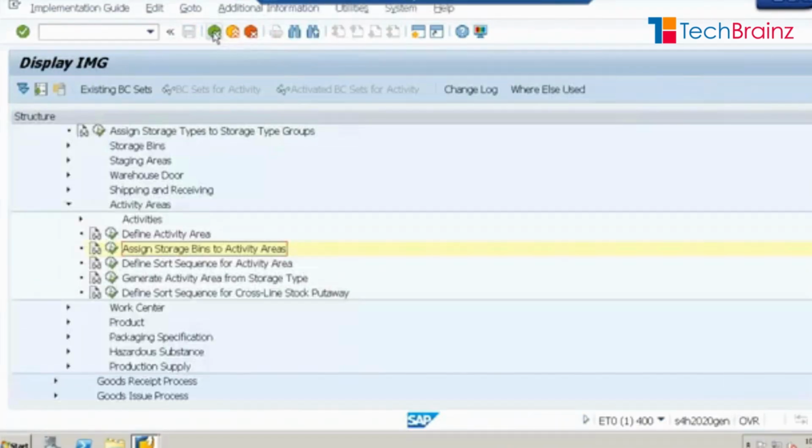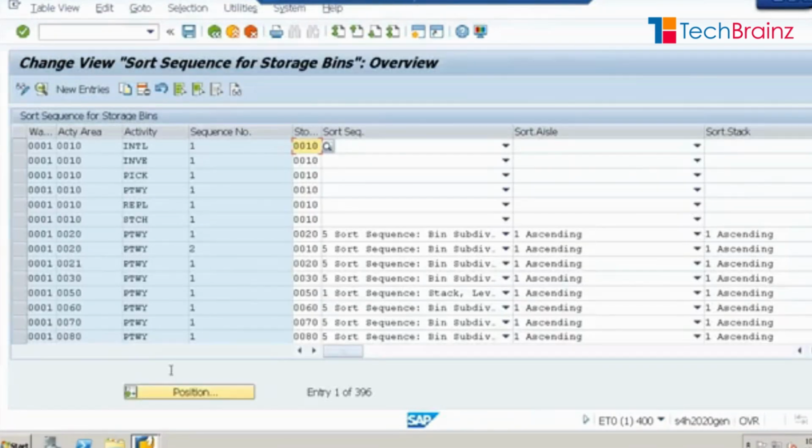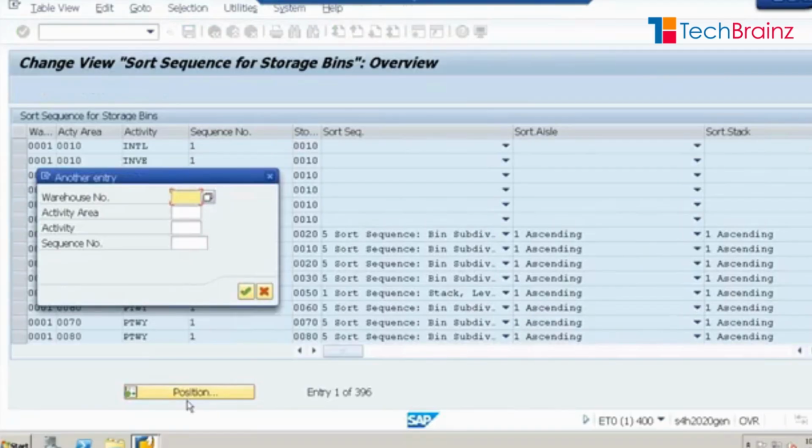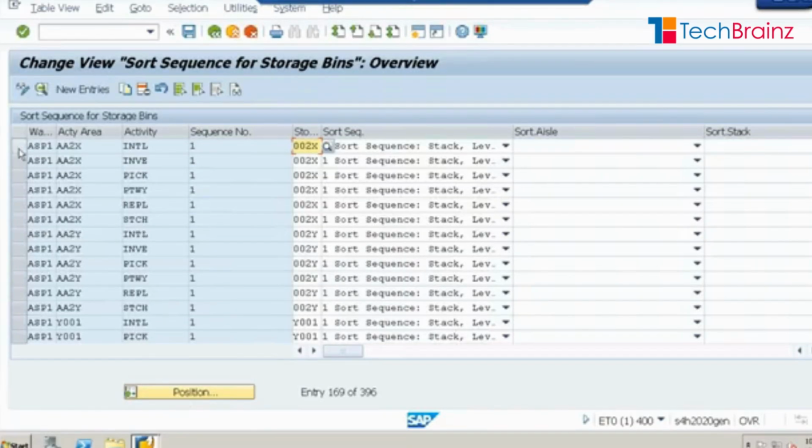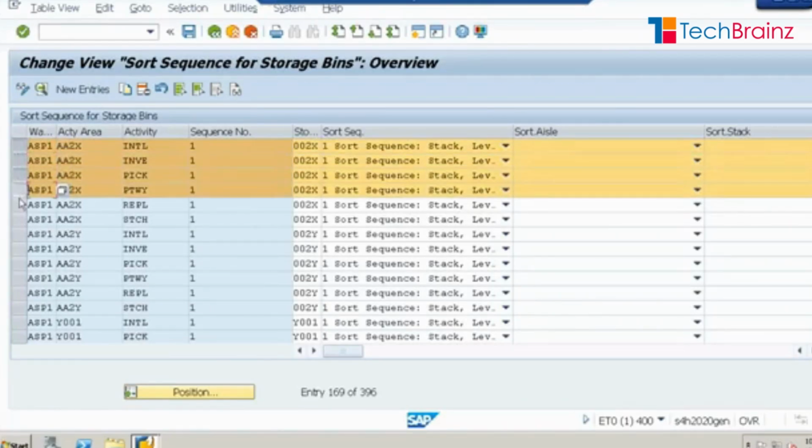Now, define sort sequence for activity area. Now here I will find something which is more closer. 2x 1 2 3 4 5 6.